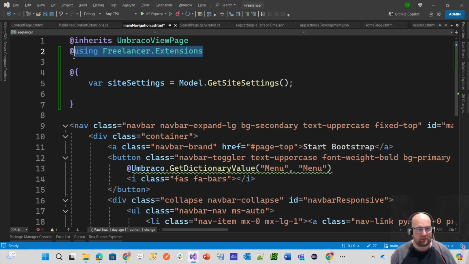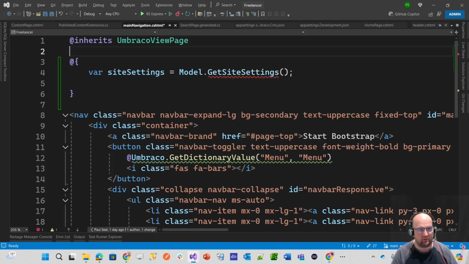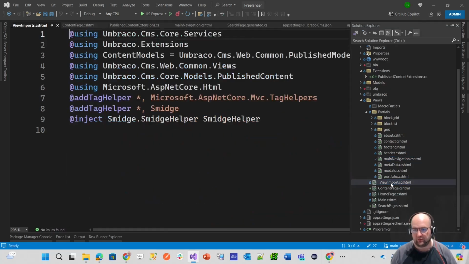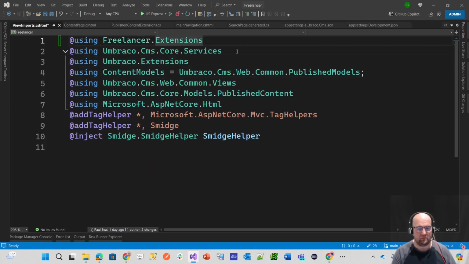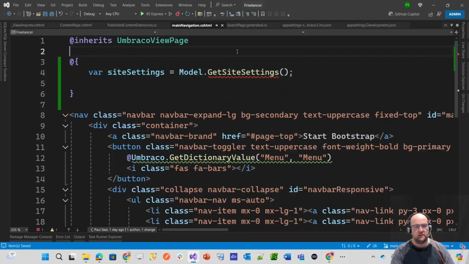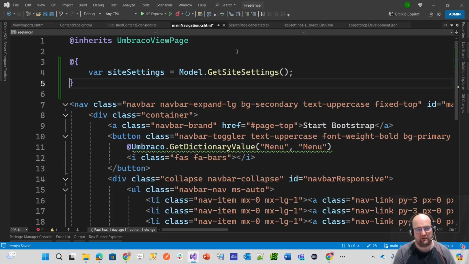Also, what I am going to do is take this using out, and if you remember from the previous episode, we've got the view imports, so I'm going to put it in there, just maybe put it at the top, using Freelancer extensions. So this will still be lit up because it's got that reference from the view imports file, which it also has access to. So it should be okay.